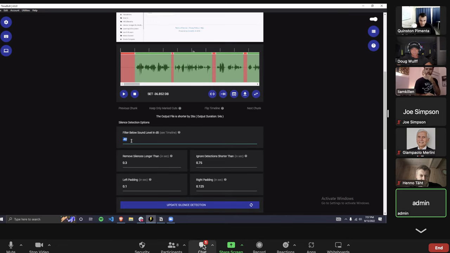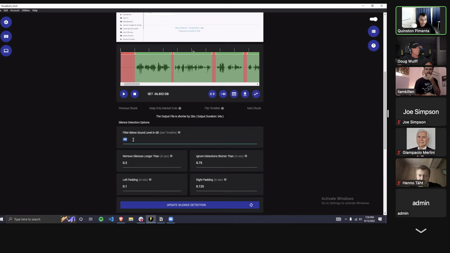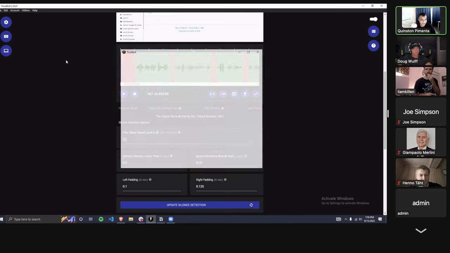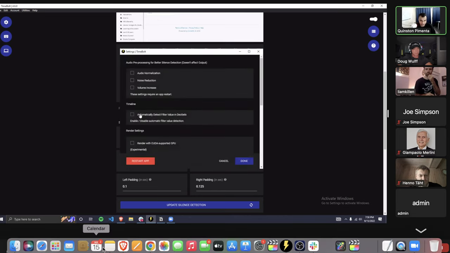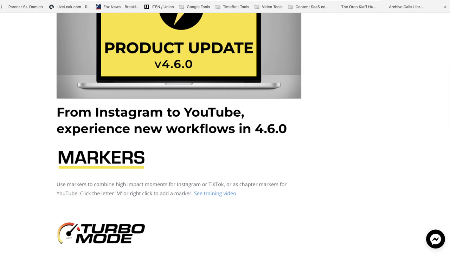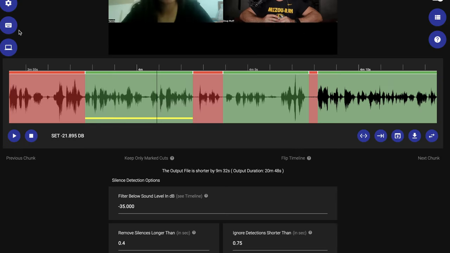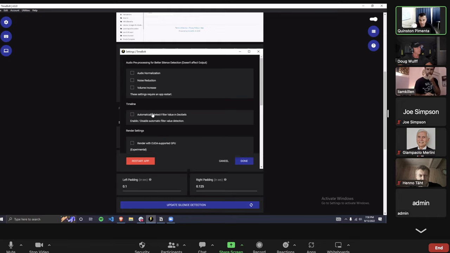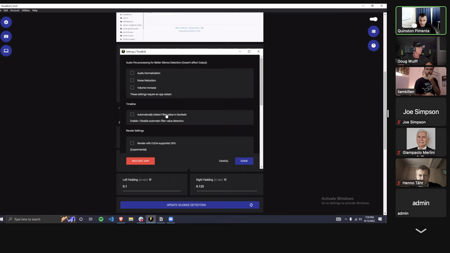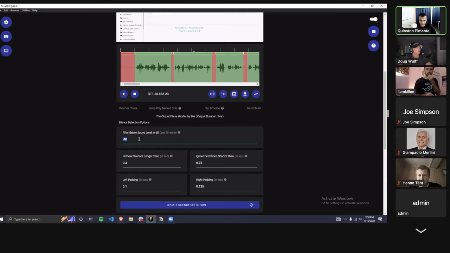Is there any ideal value for remove silence, 0.3? There is not. It completely depends on your file, but there is an option inside settings which says automatically detect filter value. If you tick that, we'll try to estimate the best value for your file. But it's not perfect, obviously, because your file might have multiple speakers, it might have multiple things happening. It does work in most cases, but usually it's just better if you know what your file is.